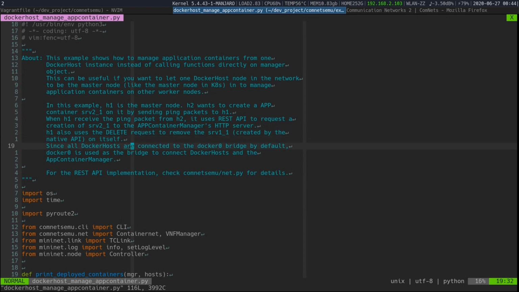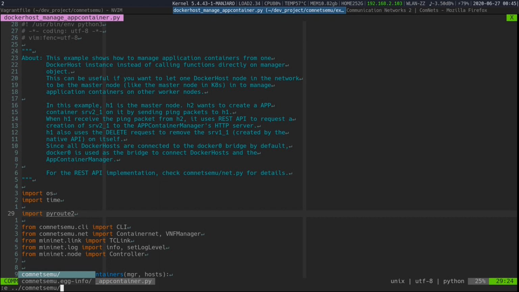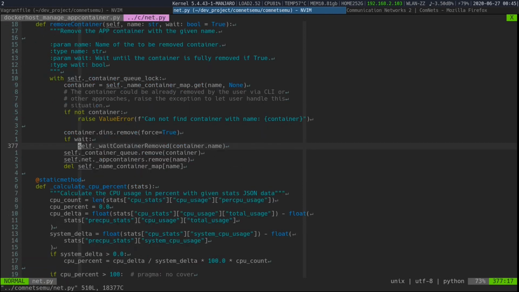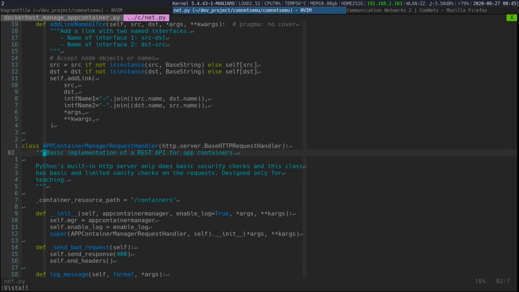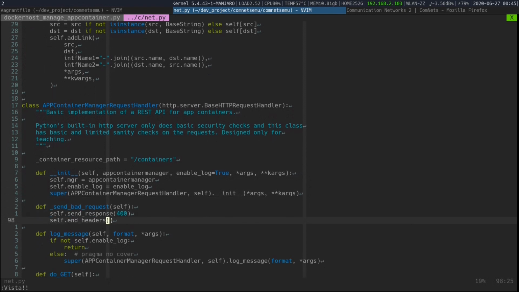Because by default all the Docker hosts are connected to the Docker Zero bridge on the host system, this bridge is used to connect the Docker hosts and the app containers' HTTP server. So if you want to check the implementation of the REST API, just check the Dockerhost .py for details. And for example, we can check ComNetsEmu .py, and then you can check the REST API handler of the HTTP server running by the app container manager.